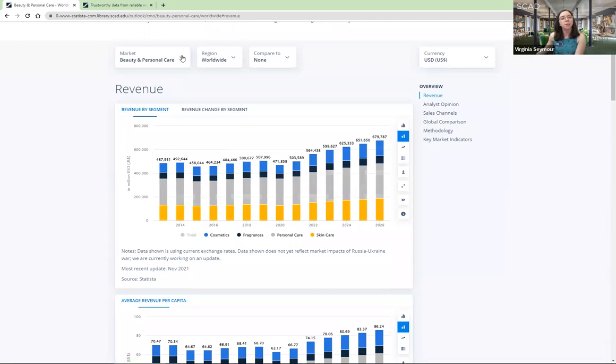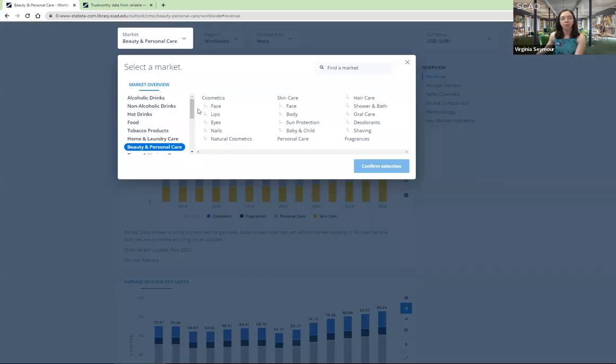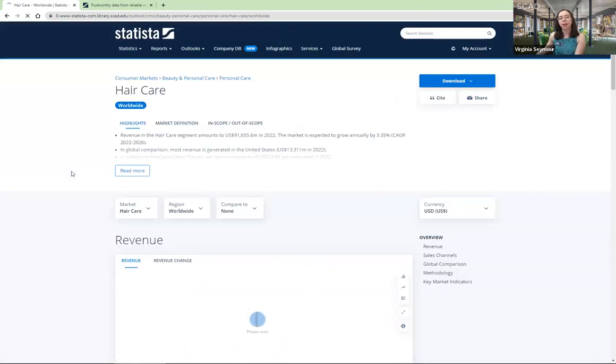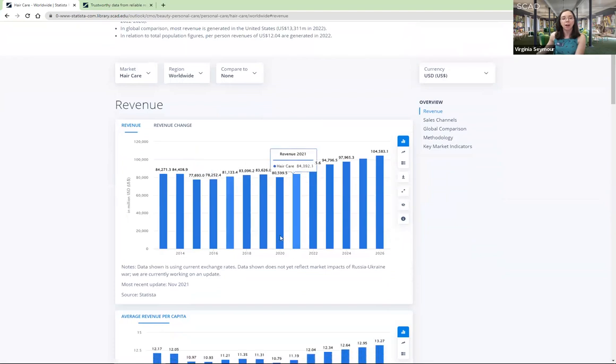Now, I might want to get more specific than beauty and personal care, so I can open this drop down for the market, and I can select a type of cosmetics or cosmetics generally. I can select skincare or narrow down to a particular type of skincare. For example, I might be interested in hair care. I can select that from under personal care, confirm my selection.